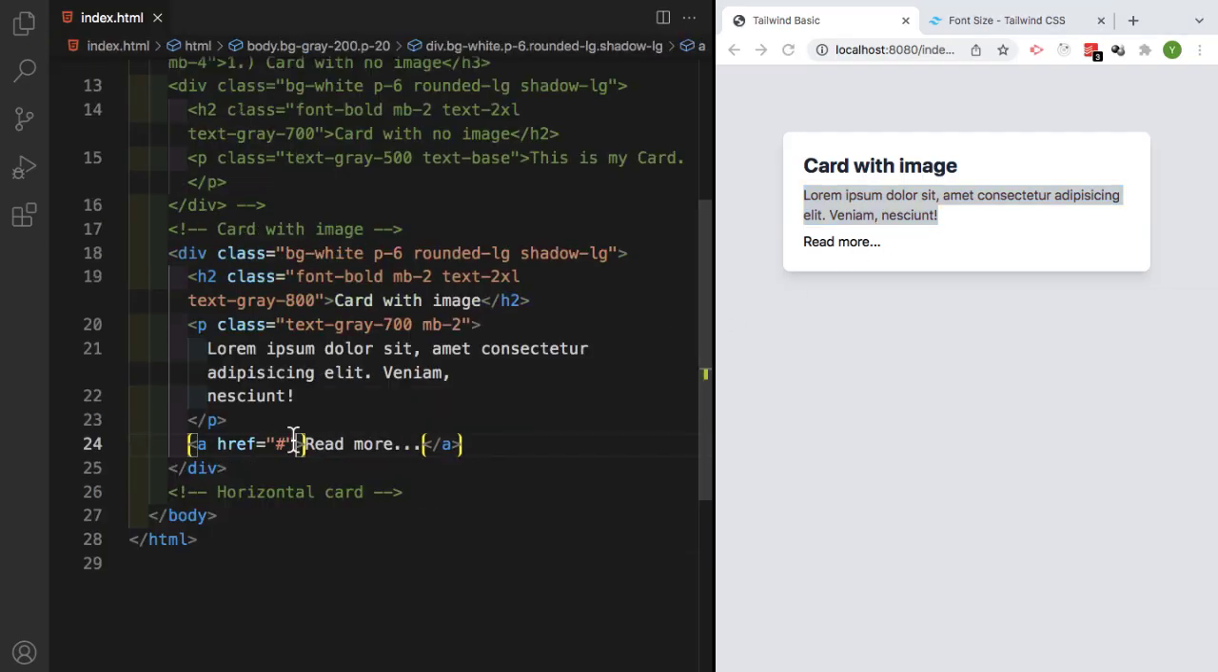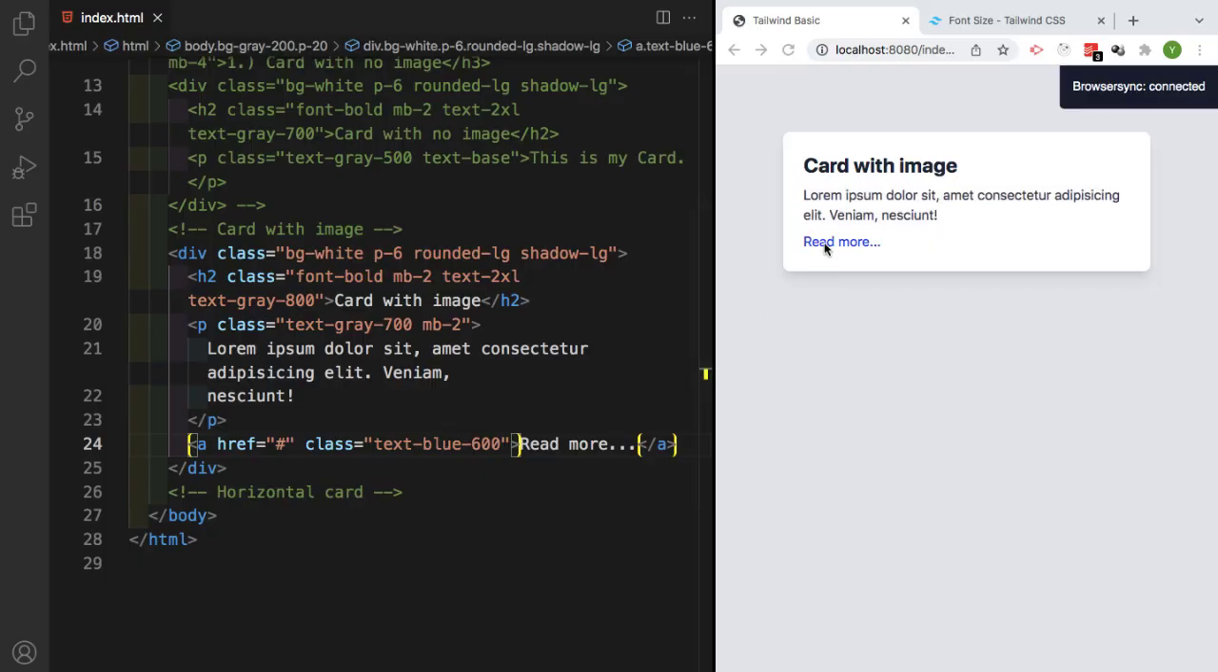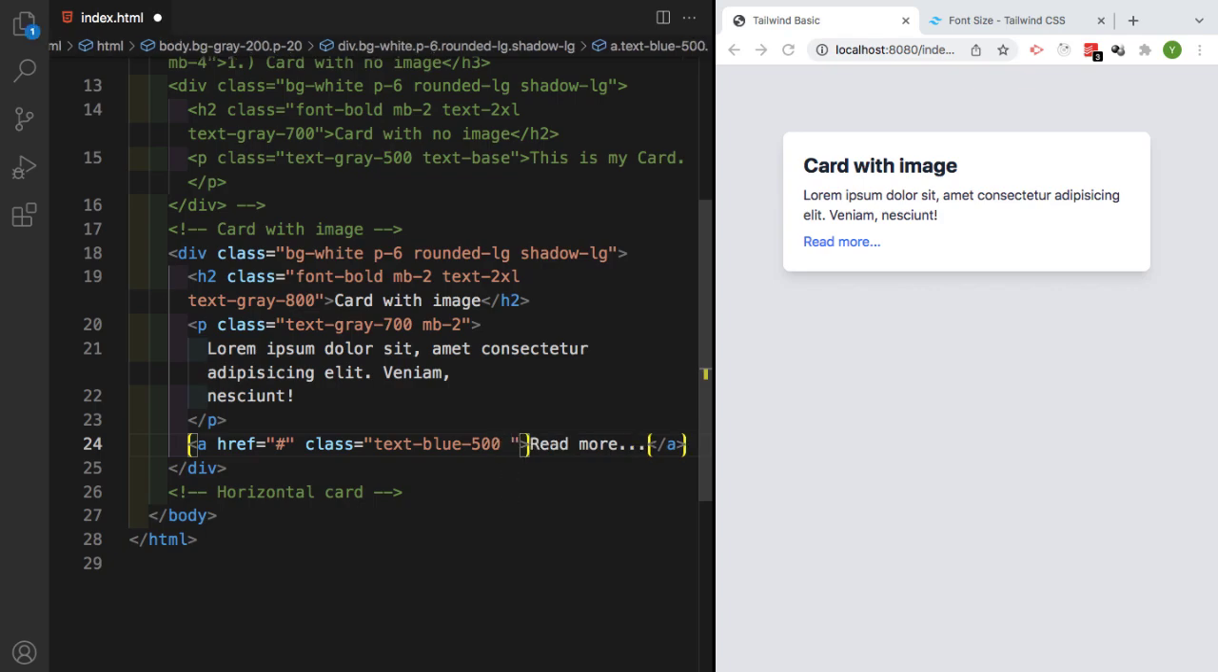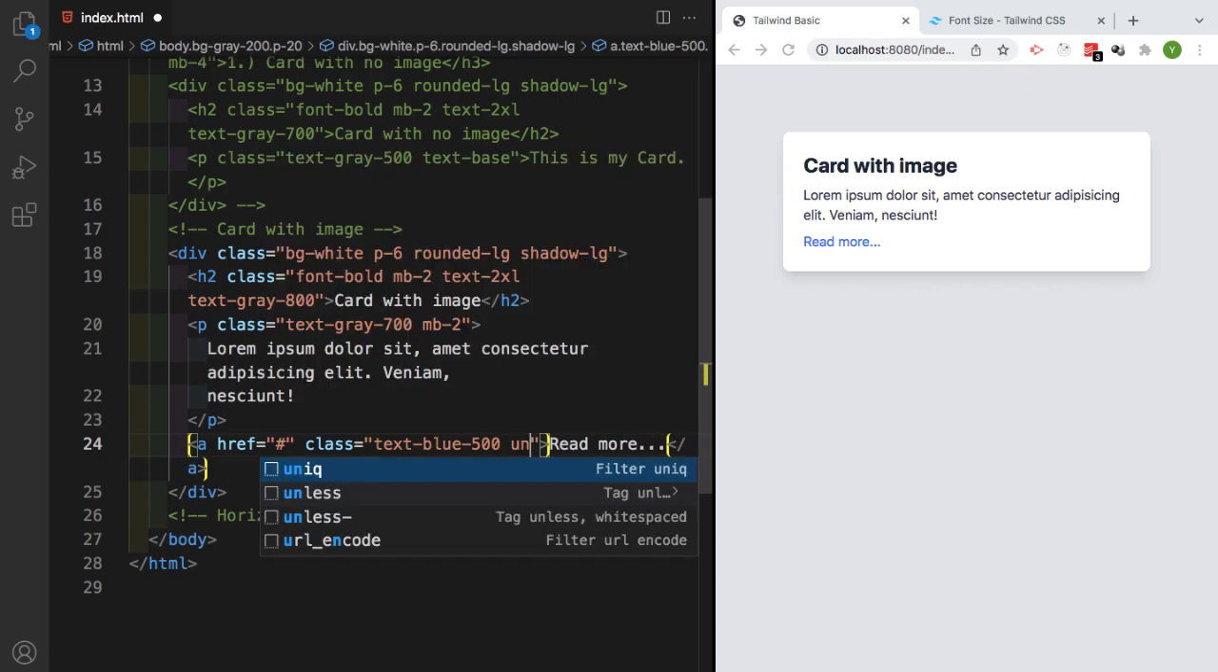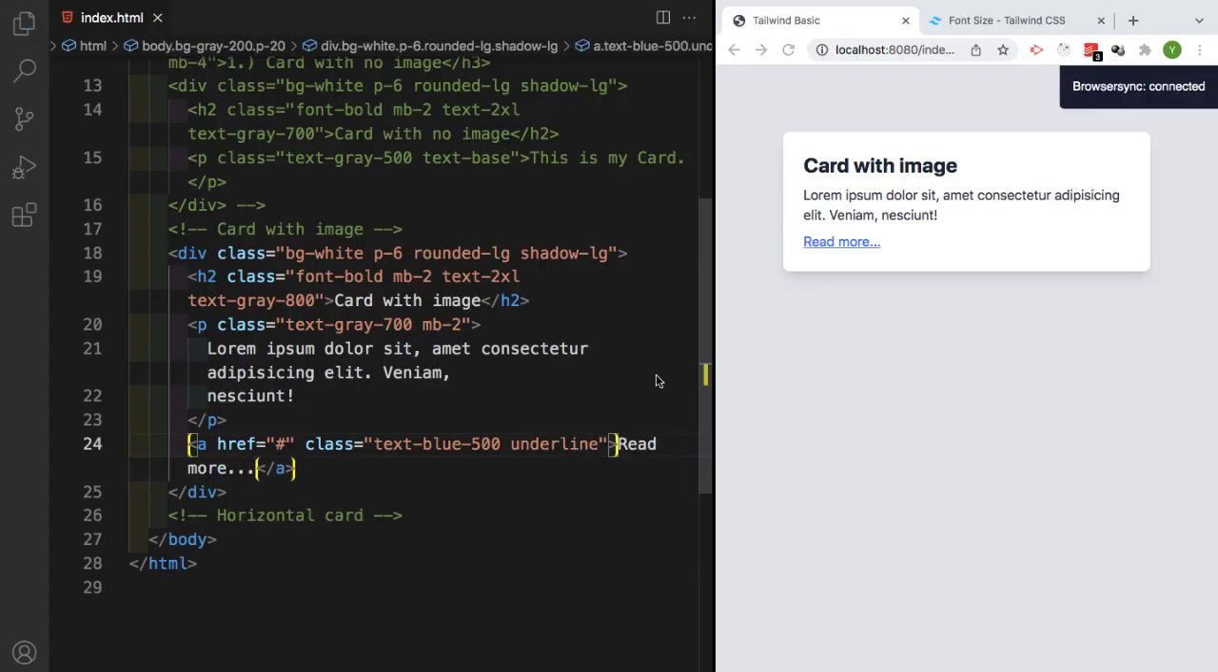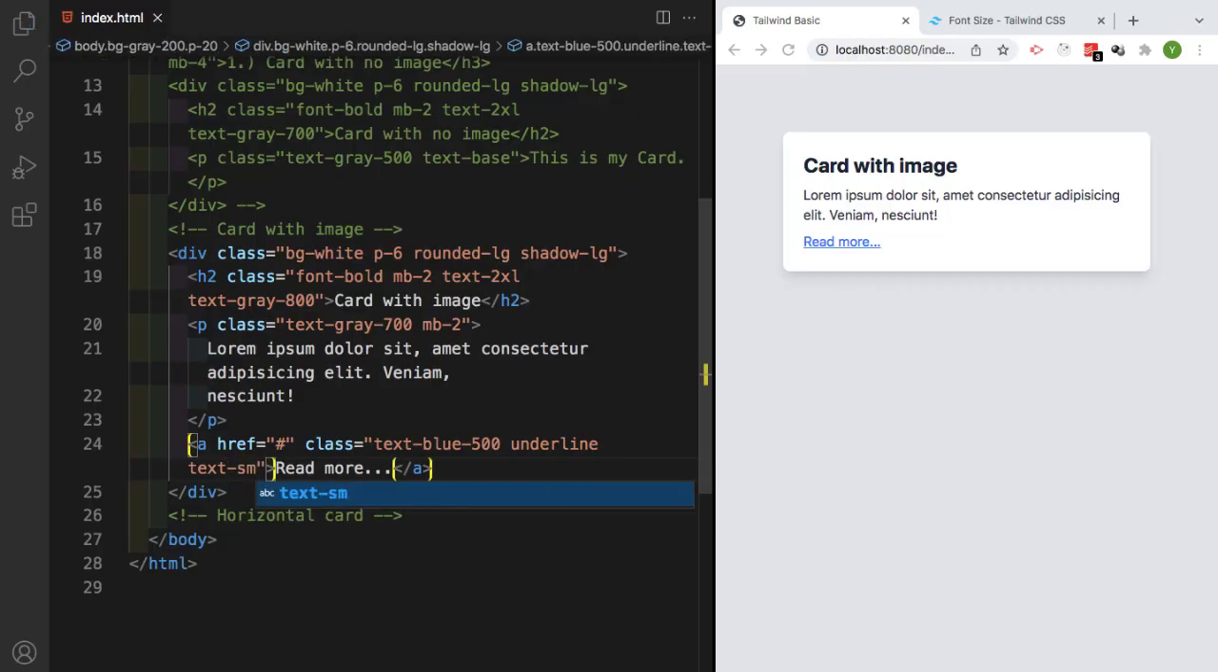Now let's style the read more text. So the class is going to be text blue, and I'll take 600. If I save this, I took this blue color because it should look like a link. You can maybe take 500. Whatever link color you want, you can take it. Then, as this should look like a link, I'll take underline. If I save this, now there is an underline. Then we need the text size to be small, so now it is looking much better.